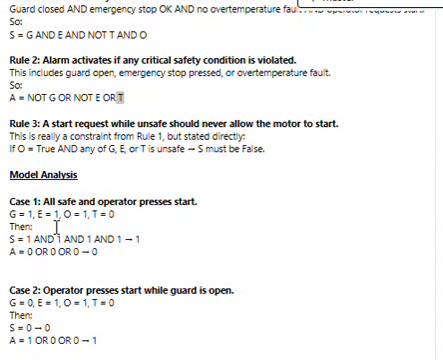Going into the partial truth table, particularly under model analysis, you're going to have case 1 being all safe and operator presses start. This is going to give us guard door closed true, emergency stop not pressed true, operator start command given true, and finally no overtemp condition. As a result, this is going to give us start command to 1, with an AND gate to 1, AND gate to 1, and this is going to give us ultimately a 1, given that we have all true conditions for the start.